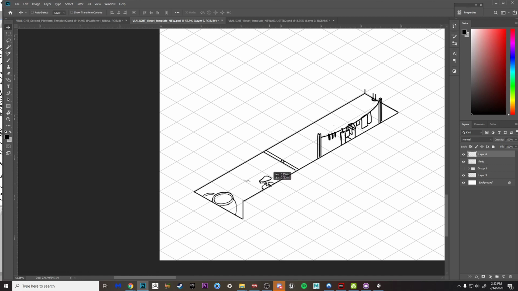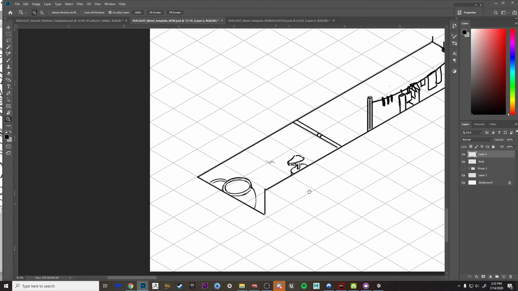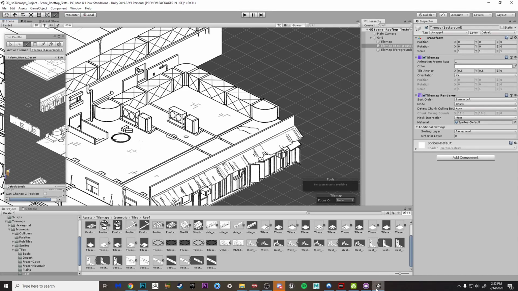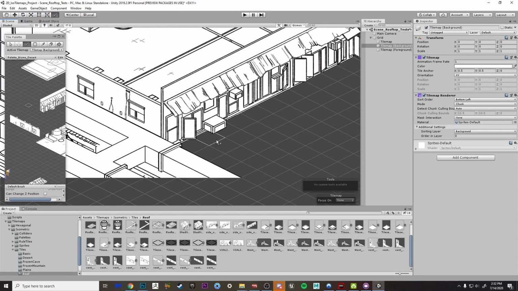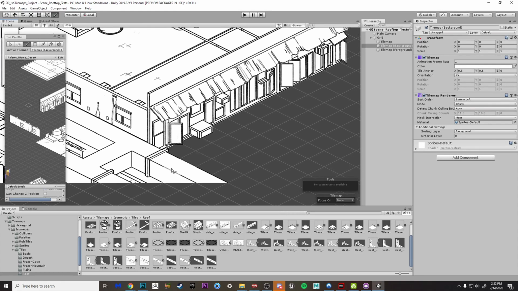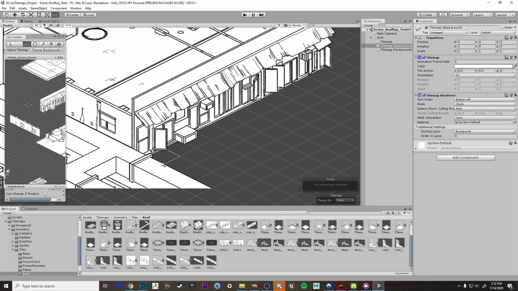So I can look at this, and then I can just briefly check back with Unity and look at exactly what I want it to look like. I want it to extend 2 more units in this direction because it's going to be behind that.